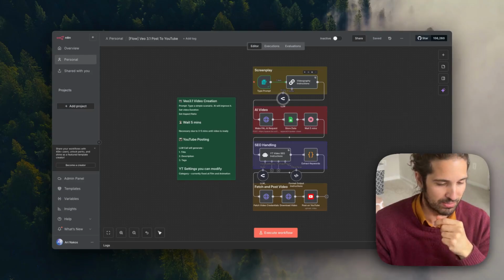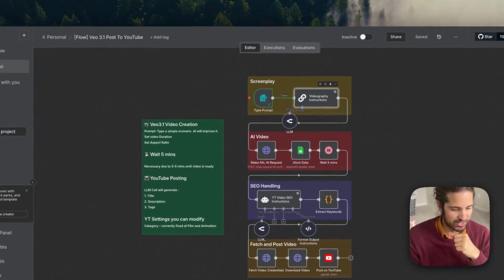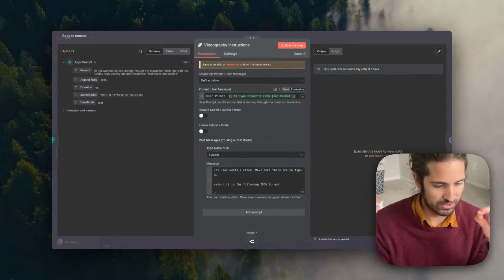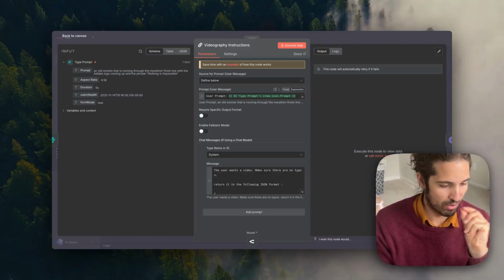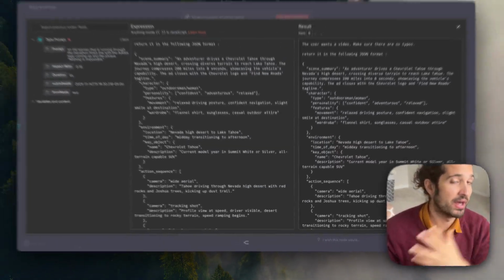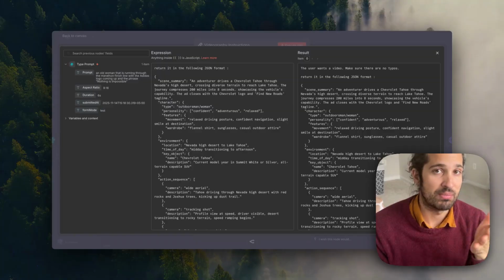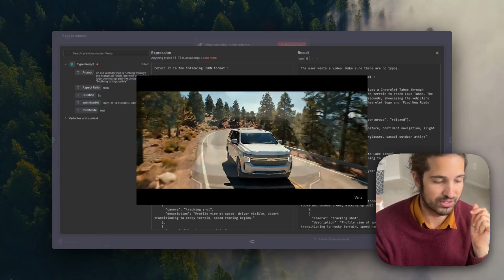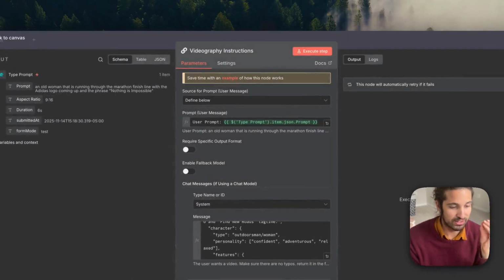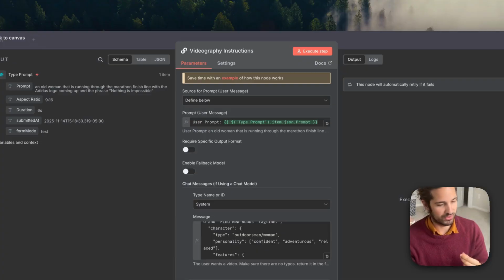And now we need to go to the next step, which is the videography instructions. So I double click here. And as you can see here, I've configured the prompt to receive the instructions that I passed in the previous step, the form. The system prompt is the following. And it actually shows the example of another successful video that I made in the past, a Chevrolet Tahoe commercial. And this is going to be used as a template for us to generate the prompt, okay?